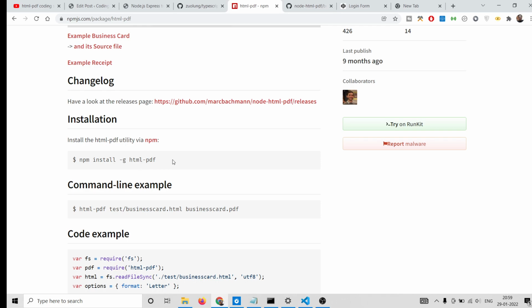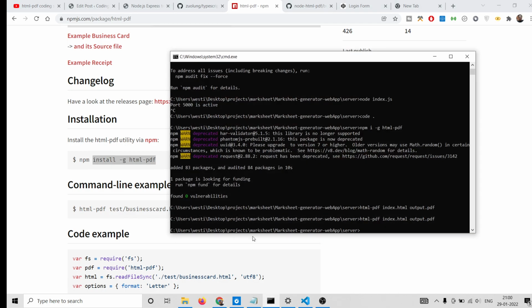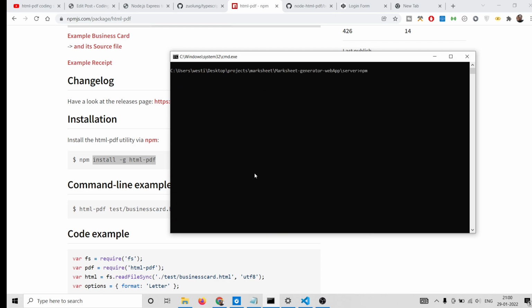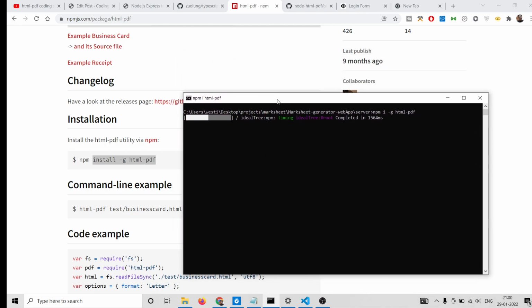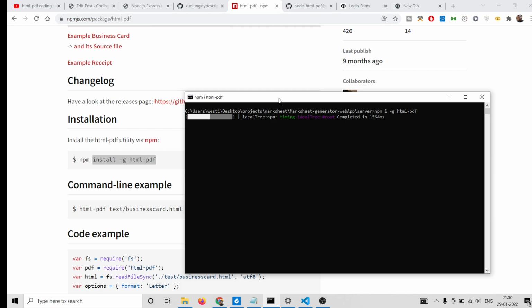So we will look at a very simple example. You can also use it on the command line. I will show you all the examples of how you can do it. First of all, just open your command line, and here you need to install this globally. Just type npm i -g for global and type html-pdf. Basically it will install this library globally inside your command line so that you can use it anywhere.